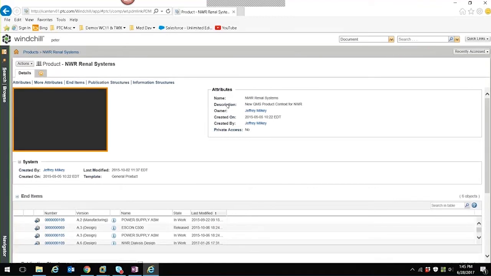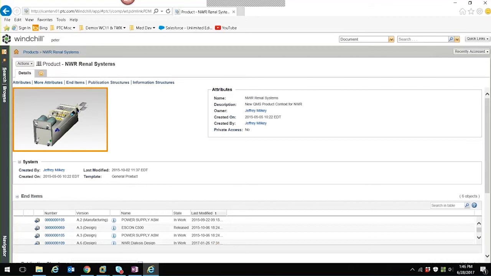Here I can see some high-level information about attributes and metadata associated with it, the owner, when it was created, etc. I can also see some end items or actual SKUs that could be derived off of this one particular product. So this is my new NWR renal system. It's just a kidney dialysis machine. And there's also some high-level visualization here. As we work our way through Windchill, whenever we have the opportunity to provide visual feedback, we have this pervasive visualization that shows the user a representation, viewable on this details page for the product.